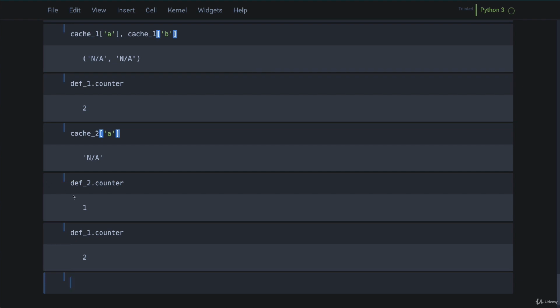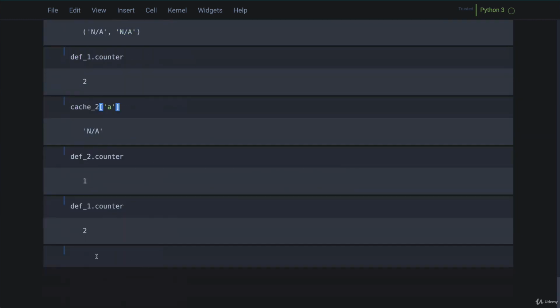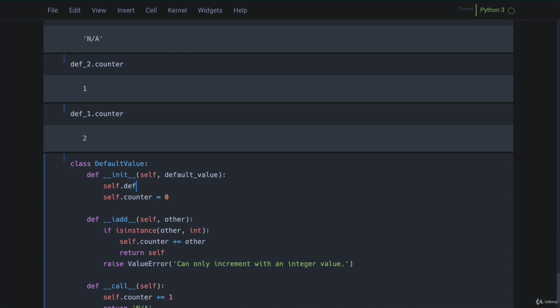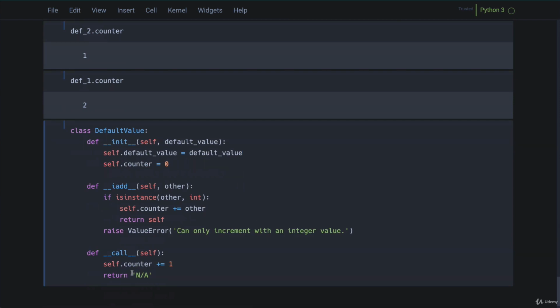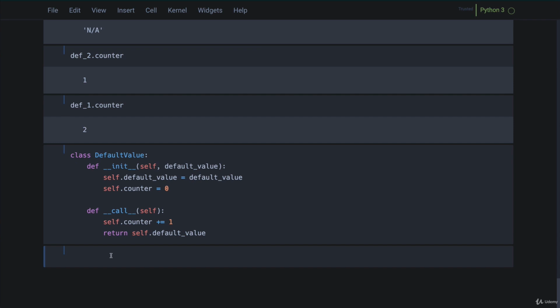Now you could make this a tiny bit more flexible. Let me show you. I mean, there's other things that we could do. One of the things that you could do here is actually specify the default value that you want in the init. And then here we just have to store that in an instance attribute. So default value equals default value. And then here, instead of returning na, we're just going to return self.default value. And in fact, we don't really need the iadd, so we can even take that out. And now we can use it this way.